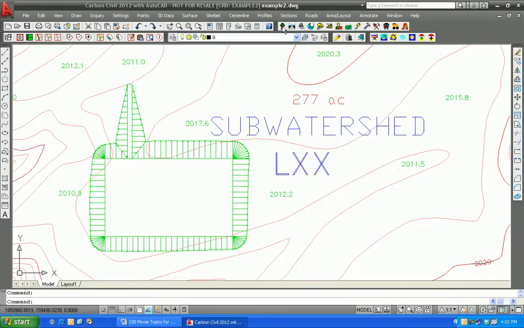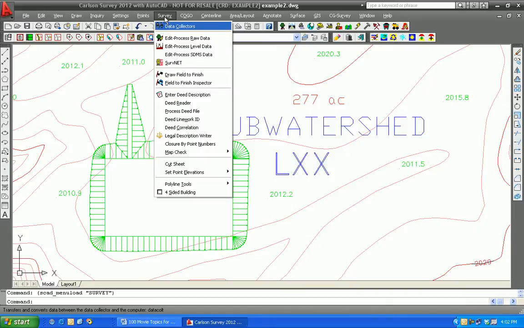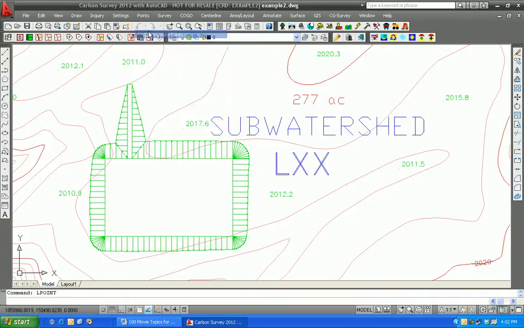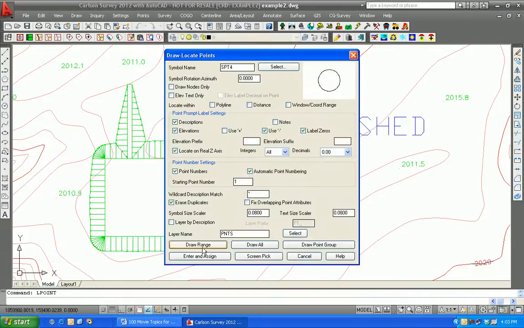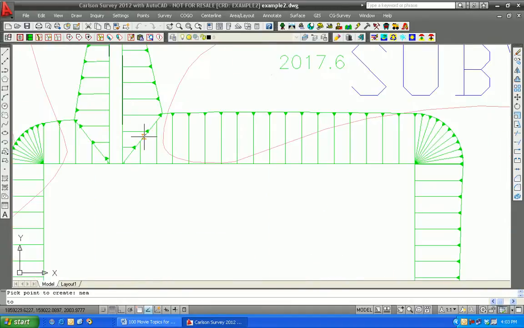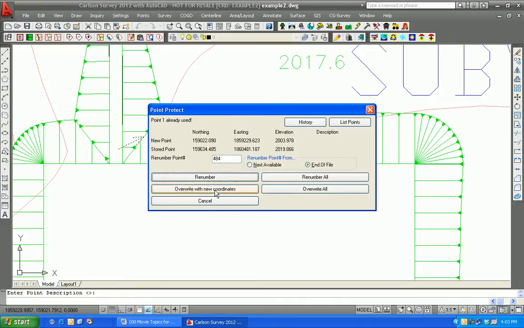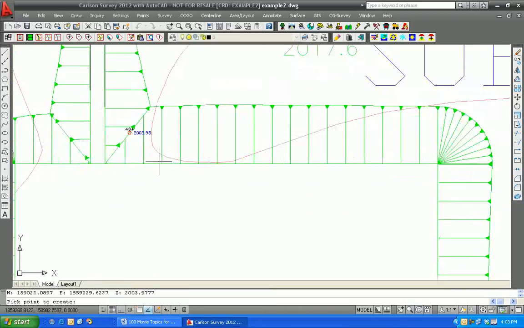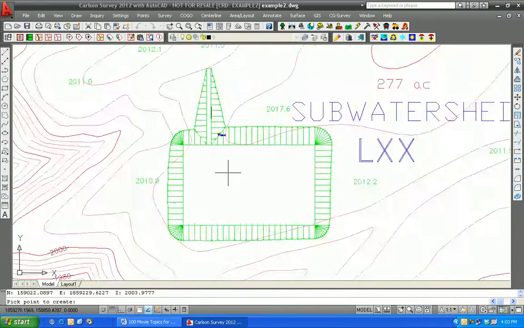I would point that out by going to the COGO menu and doing Survey, Draw Locate Points. Actually, it's under the Points pull down, which is actually in all menus. And I can screen pick using a nearest snap anywhere I want on this. And it gets the default elevation, description, and new point number drawn wherever you might pick.